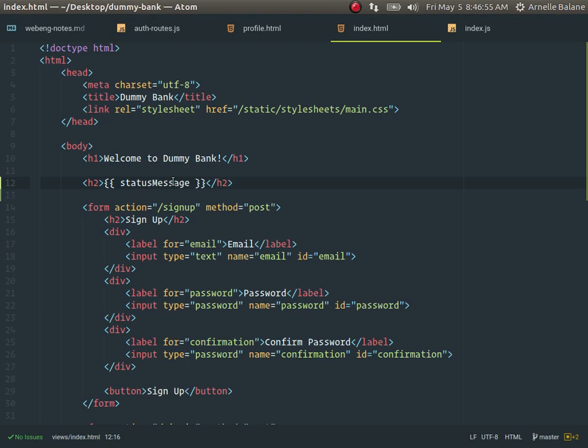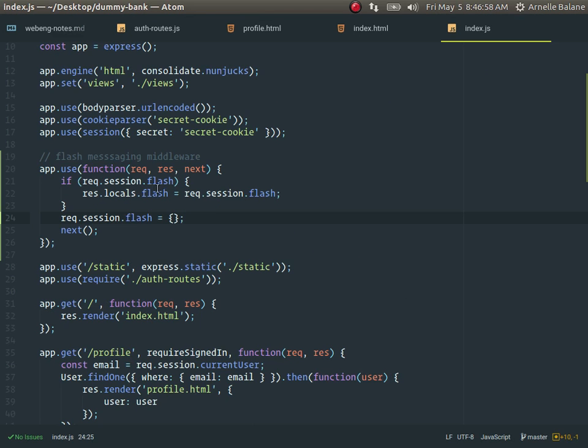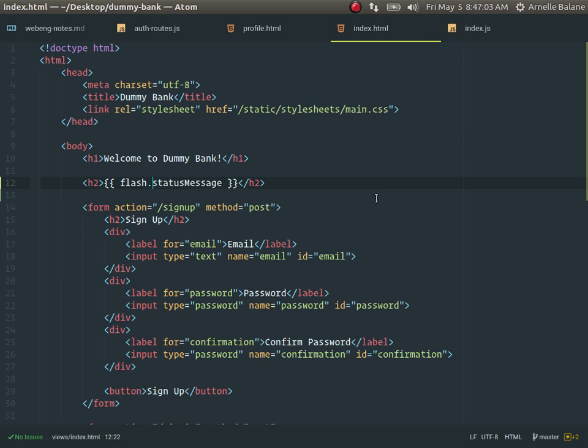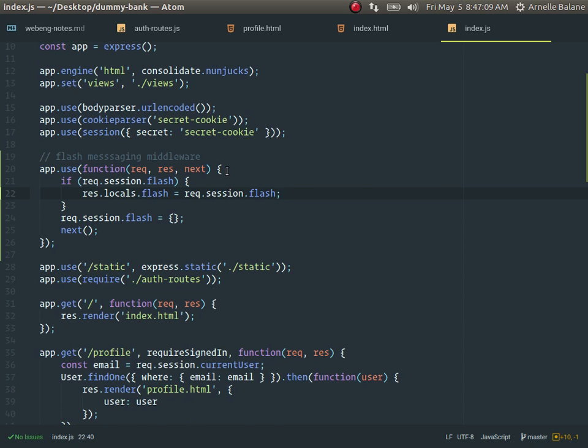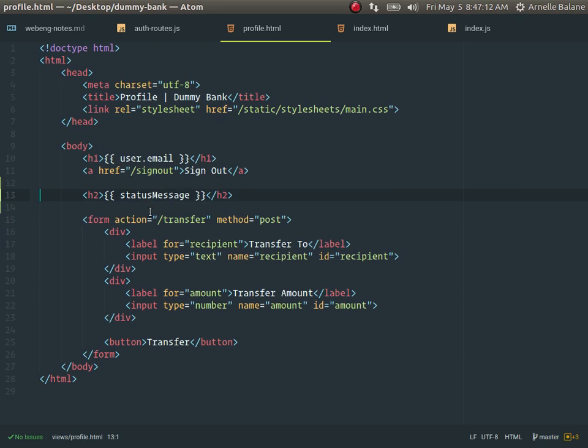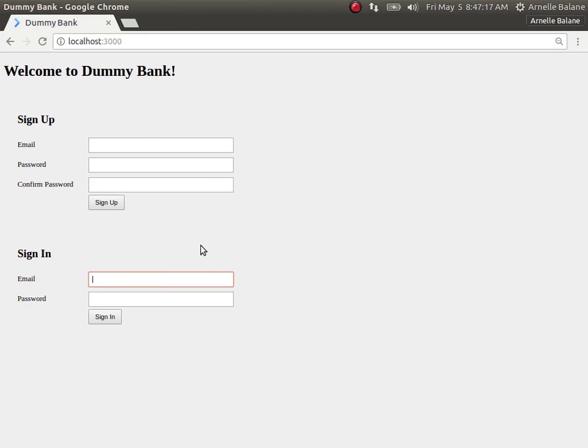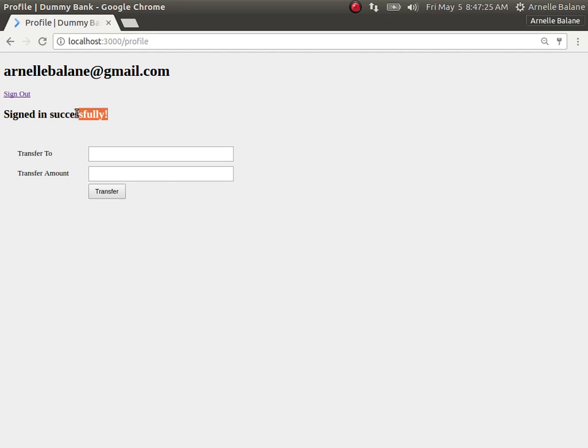So instead of status messages lang, since atong define nga variable is flash, it's under flash nga object. So flash dot status message, and then the other one, flash dot status message. So let's refresh, then let's try logging in. Sign in. So yay! Instead of the console.log, ang atuang status messages like these notifications kay displayed na on the template, so you can style them na however you want.